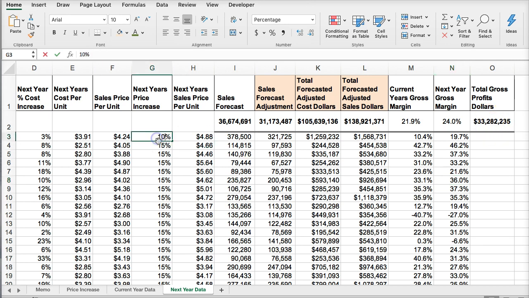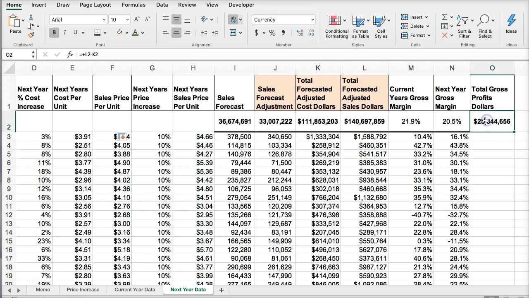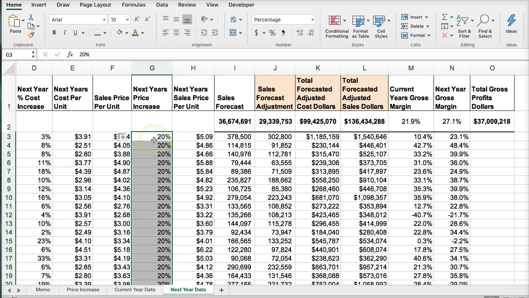So when we were at 10%, you can play around with these percentages, we see that our total profits go down. If we were to do 20%, the ramification of doing 20% is that our sales forecast is going to go down by 20% rather than 10%. So we're going to sell less units, but does that generate overall more profits for us? So we want this number to be as high as possible.